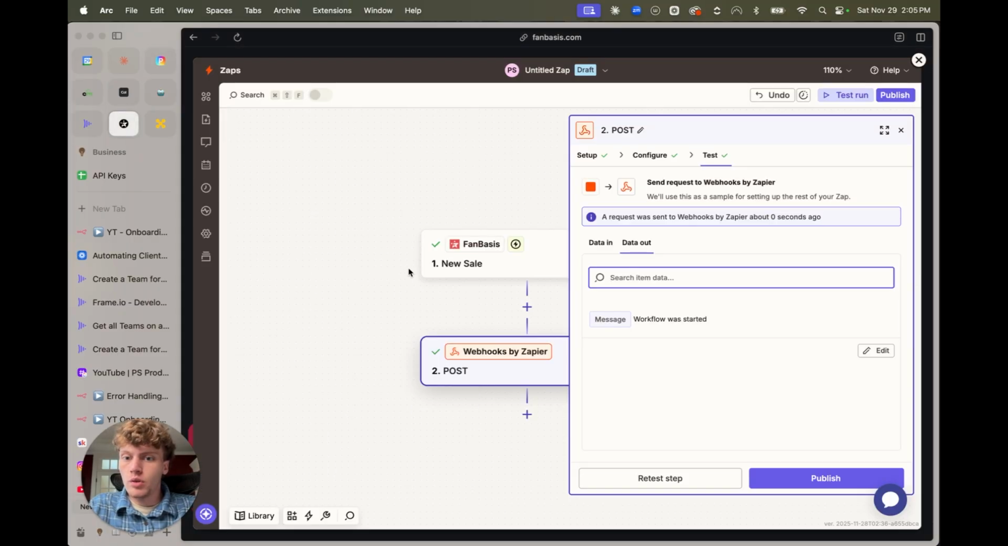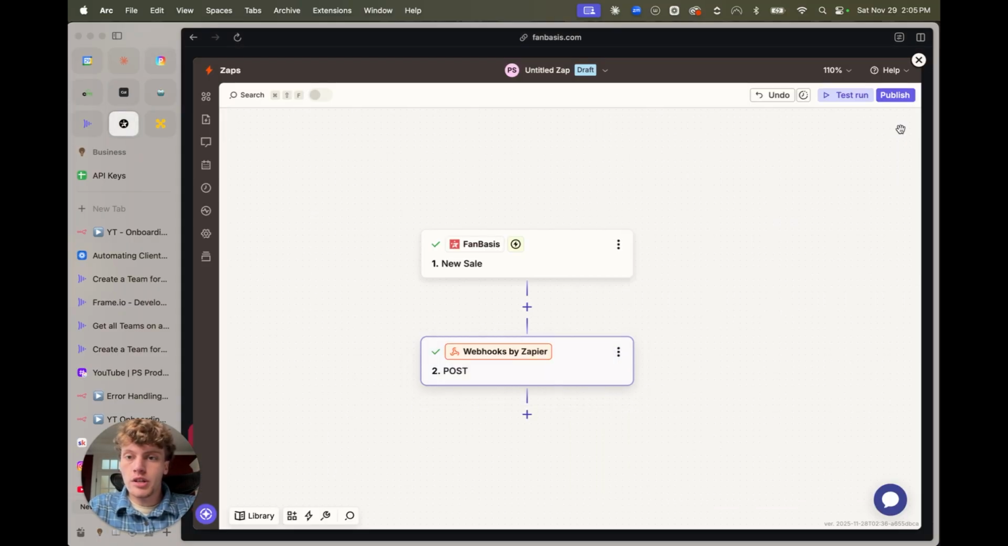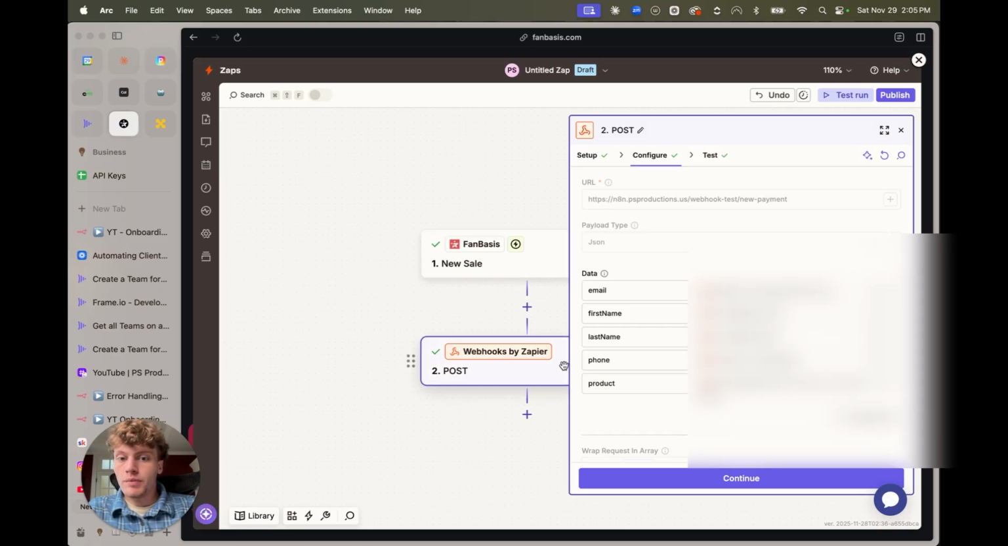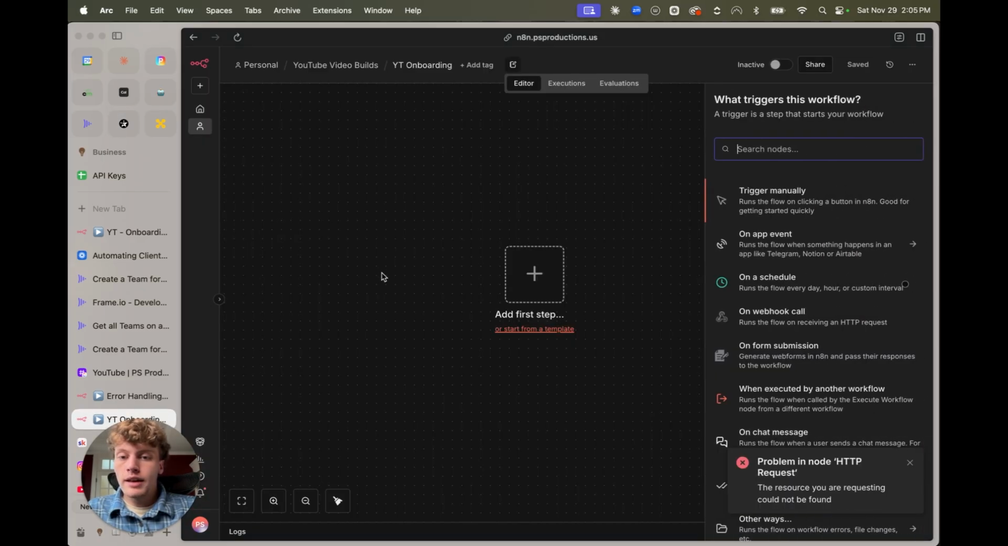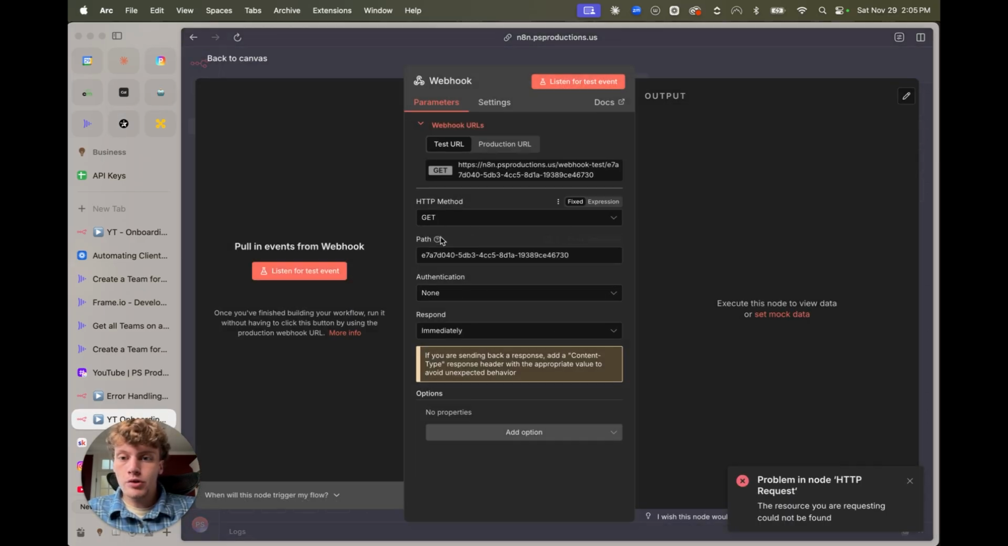So the first thing you're going to want to build is an automation in Fanbasis. It's going to be in Zapier. So if you're in Fanbasis, go to the left tabs here, and you'll have a Zapier option there. And then you're going to trigger it from a new sale, and then you're going to want to come from a webhook here. For the webhook URL, you're going to have to go to n8n and create a new webhook. It's going to be a POST request.